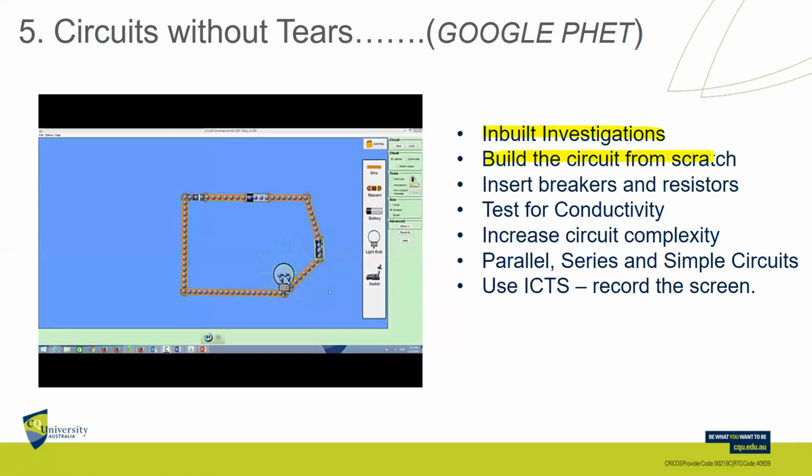I do apologise for mine, but you can see there's a battery in there. You can see there's some resistors. You can see there's a light globe. And it's a very easy thing to work. You can bring in breakers, resistors. You can test for conductivity. You've got a little menu in here where you can open up the menu and you can test different things. You can put a paper clip in there to see where that works. There's a pencil. There's a whole range of different tasks. And we can increase the circuit complexity, moving from series to parallels, etc.